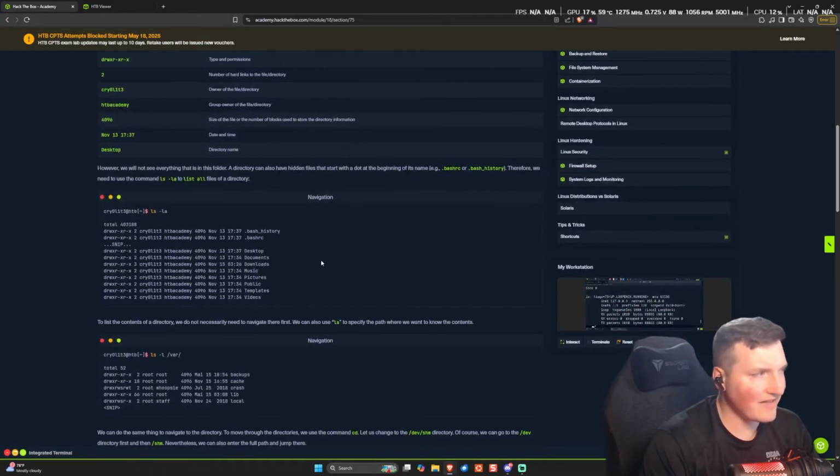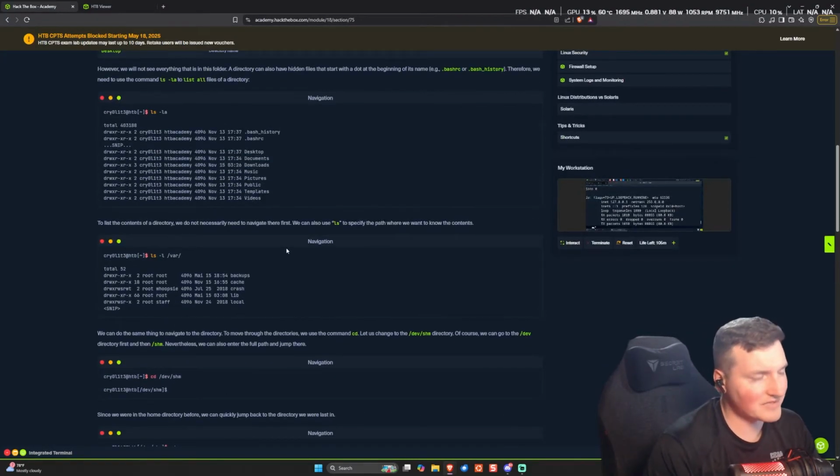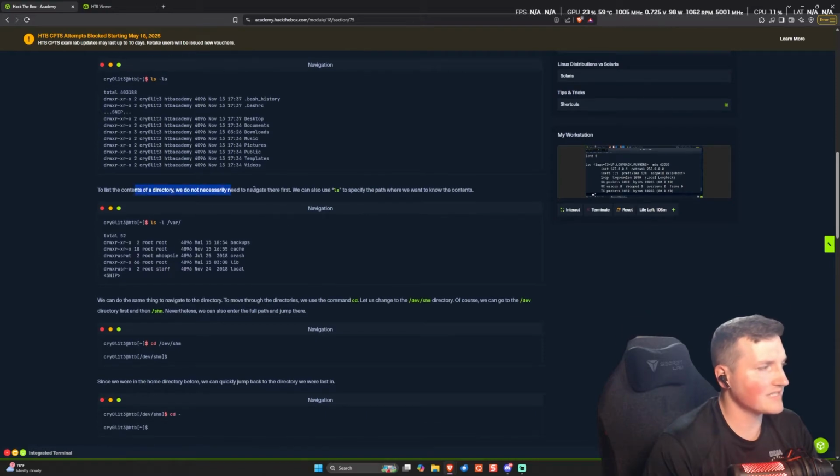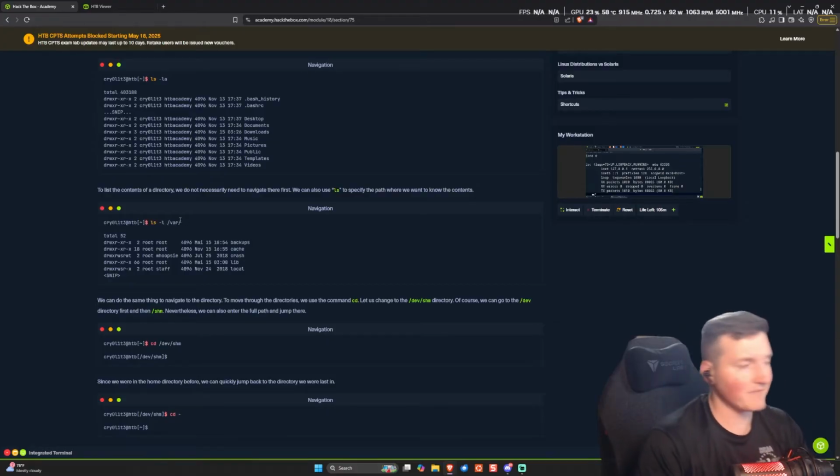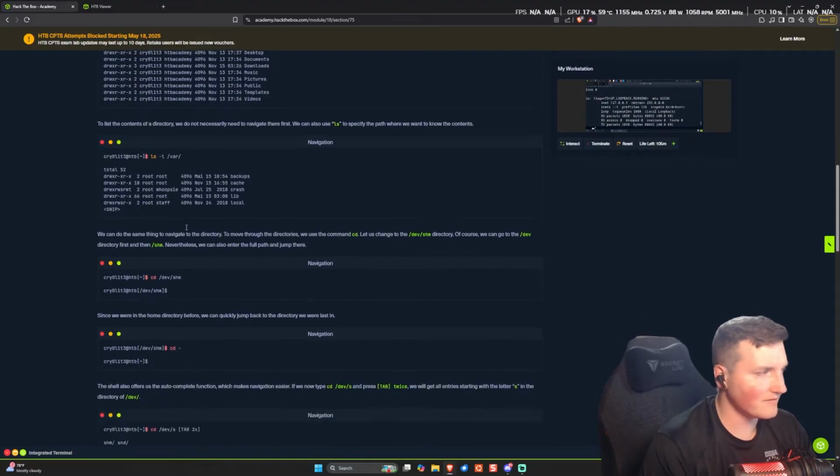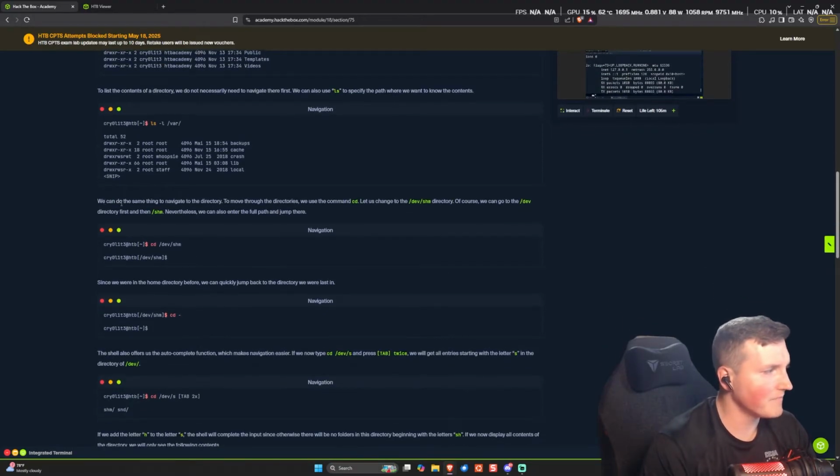So use ls -la and you'll see these hidden files as well, these period files. And there's nothing wrong with seeing them or not seeing them. It's just you need to know that's how you find them. Okay, so to list the contents of a directory, you don't need to go into the directory, meaning you can ls a remote directory, or a directory that you're not in, and you can still list the contents just fine.